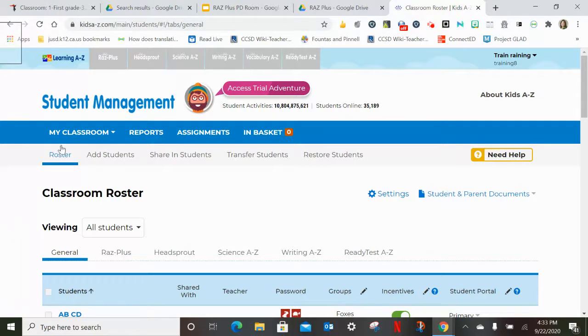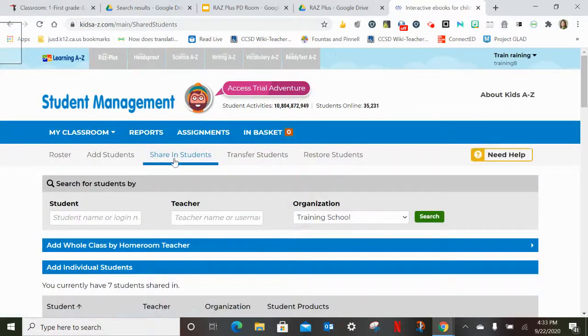So underneath this main header bar, you're going to see the option here to share in students. This is where you'll want to go to start creating your roster. Now I want to just point out that I'm in a training or a demo account, so the students that you'll see listed here are not our Harupa students. The process is the same, but I just wanted to point that out so we don't have to worry about any confidentiality with student information.